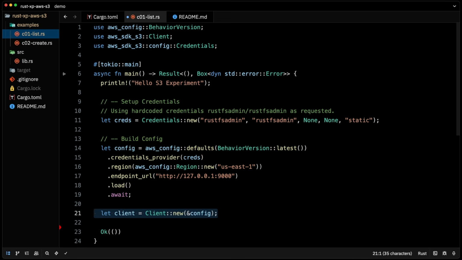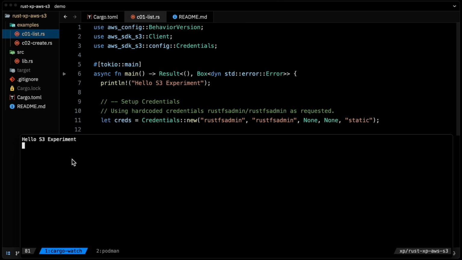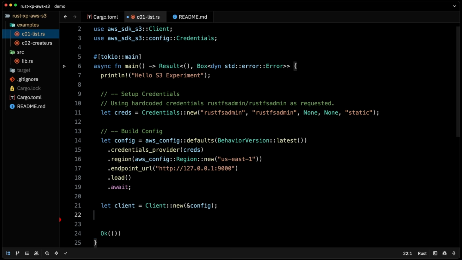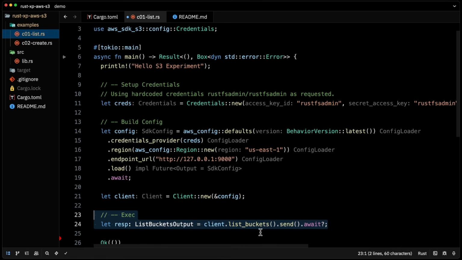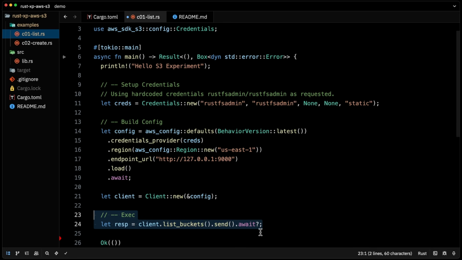So far, so good. So now I could press save here, and that will run again. So we see that we didn't crash. So that's good. And then we are going to exec the list bucket. And so that is a way here with the client that we do that. We do a list bucket, we send it, and then we wait for the response, and we get the list bucket output. That is the API.